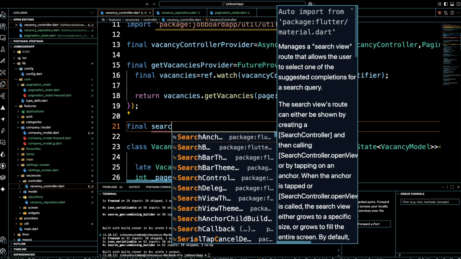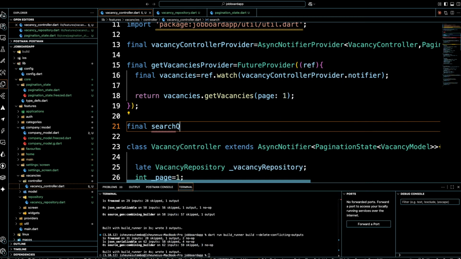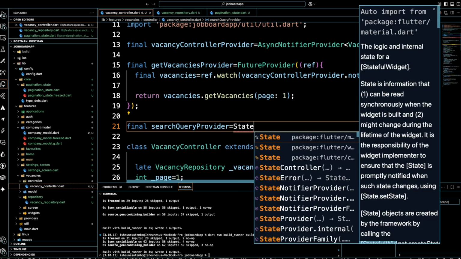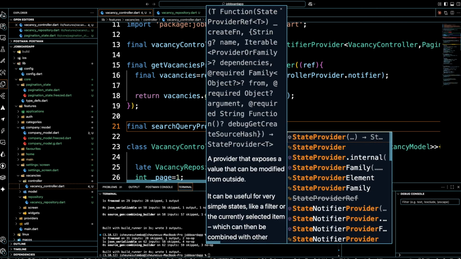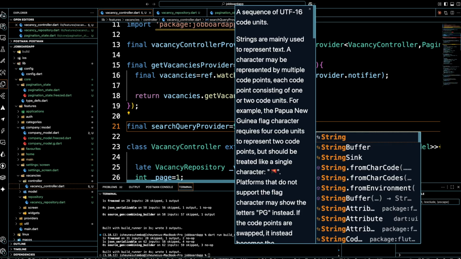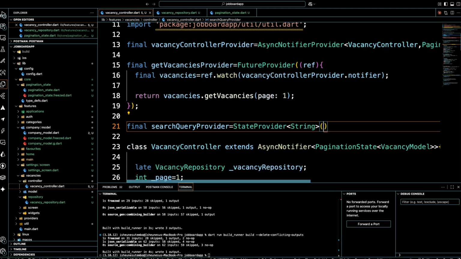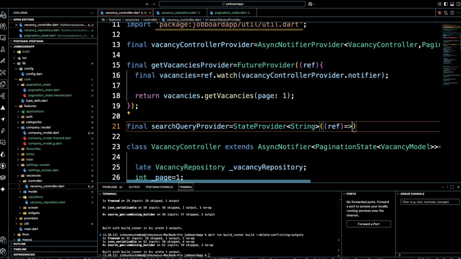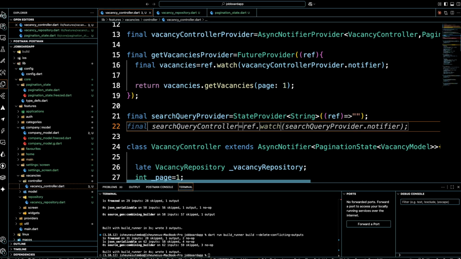And now what we need to do is to take care of the search vacancies provider. So at first we need to create a search query. So we'll create a search query provider, which we are just going to use to update the search query. So it's going to be a state provider of type string. So we want to update the string, and initially we want to set this string to be empty.